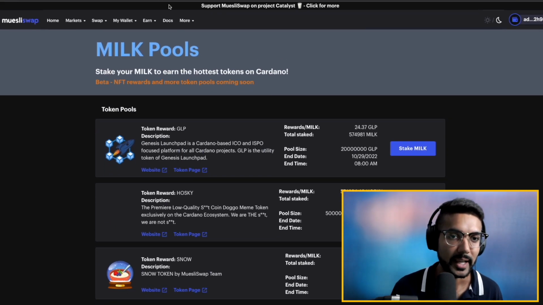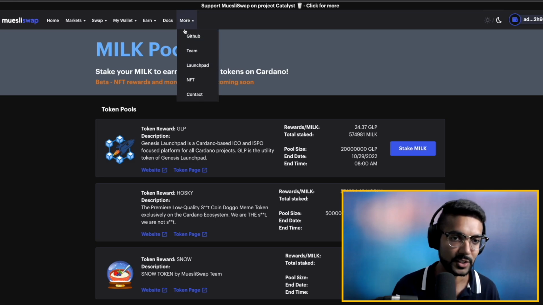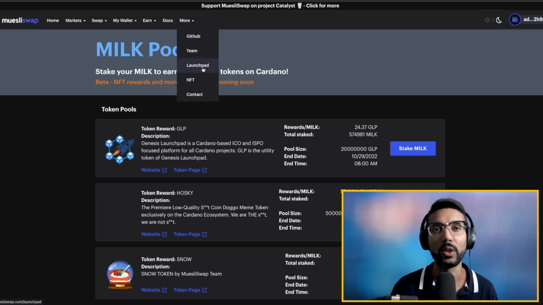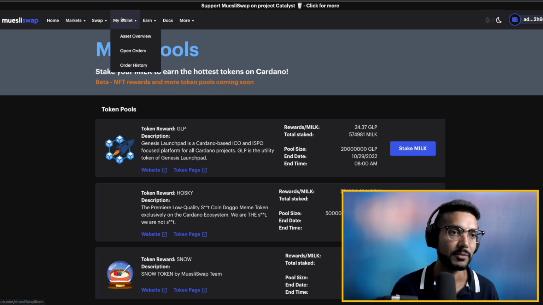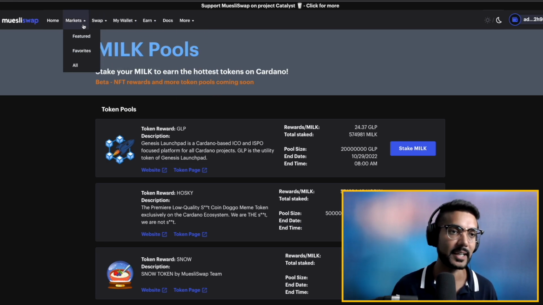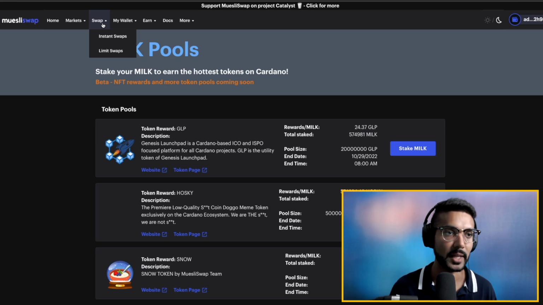So that is going to be a very brief overview of the DEX. Lastly, if we go to docs and more, it's just giving you more information about the team, the GitHub. If you have a token and you want to use their launchpad, you can do all that. But for today, we're going to stick with the DEX and the token swapping aspect of the platform.